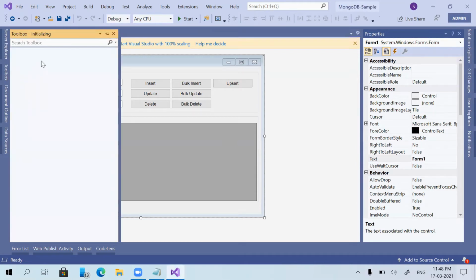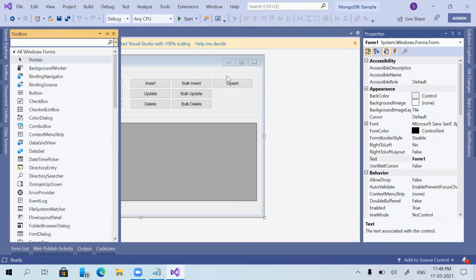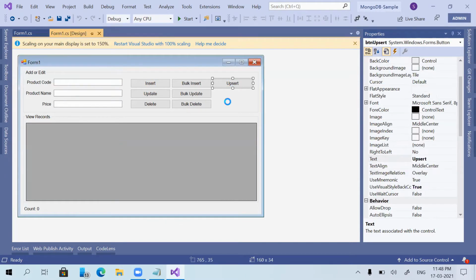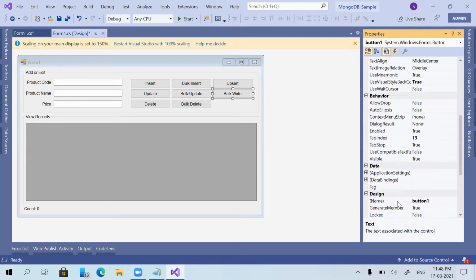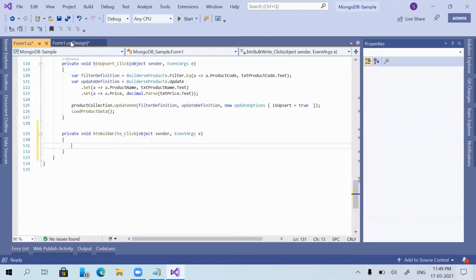For testing that, I'm creating one more button and changing the text to bulk write. Now changing the name to bulk, so btnBulkWrite. And now I'm taking the click event of this particular button. Okay.